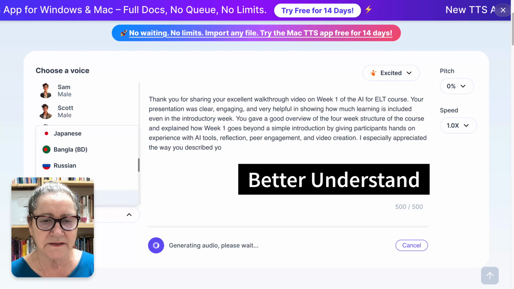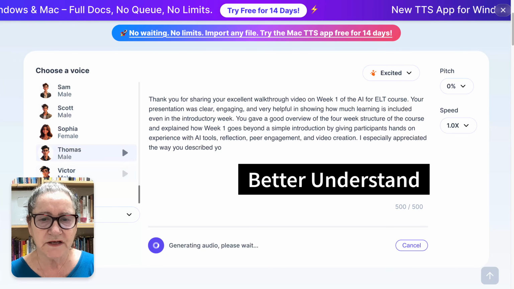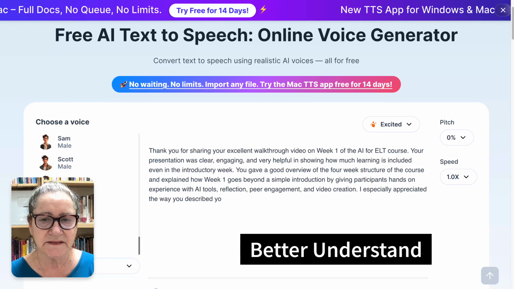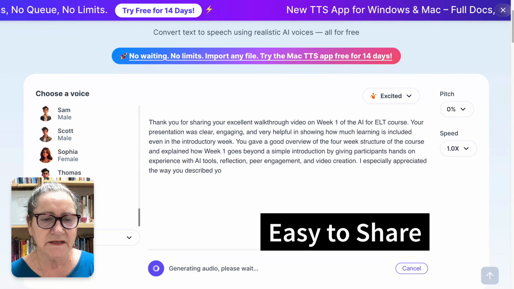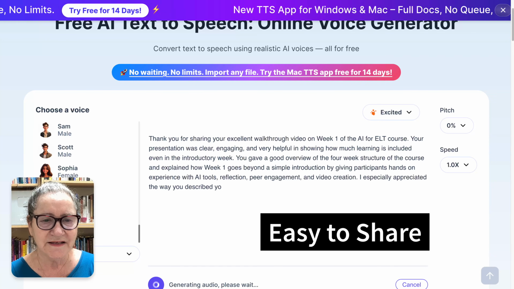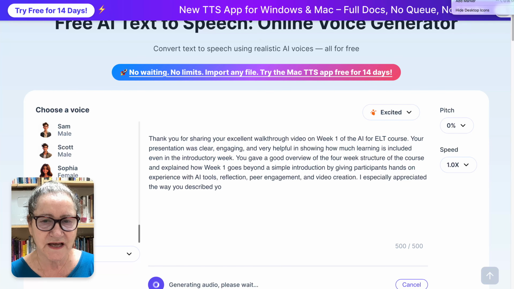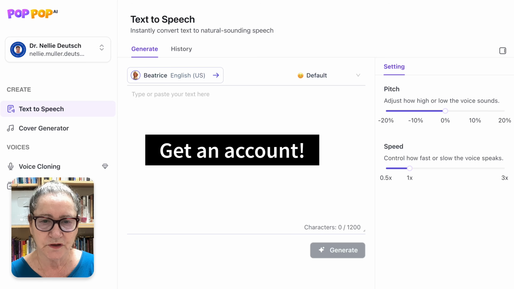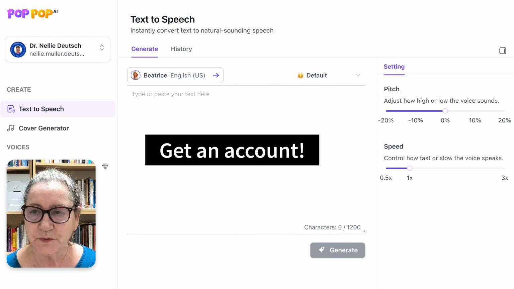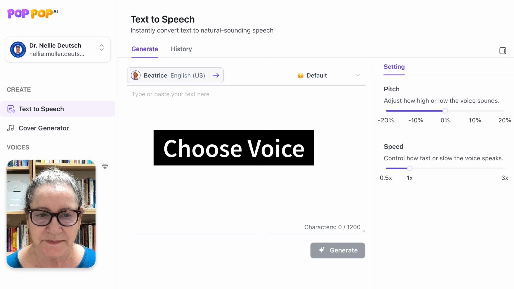PopPop AI text-to-speech gives you a simple way to make ideas easier to share, easier to hear, and easier to understand. Let me show you how it works. First thing I do is create an account. Once I have an account, I'm logged in and ready to go with a text-to-speech.